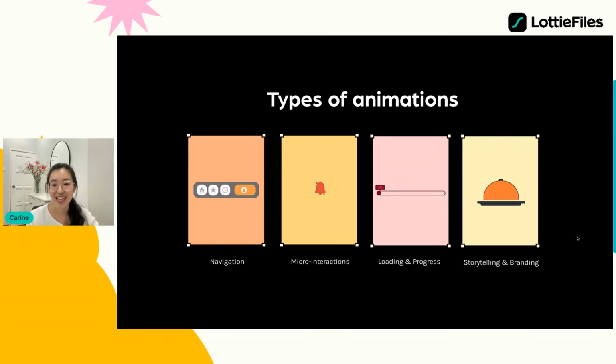You would also see a lot of loading and progress animations when you're trying to complete an action. That's how a product would usually portray the progress that something is happening behind the scenes. Animations can also be used in storytelling and branding. This is actually a very interesting one that we're going to cover later on, so stay tuned until the end if you're interested to find out more.